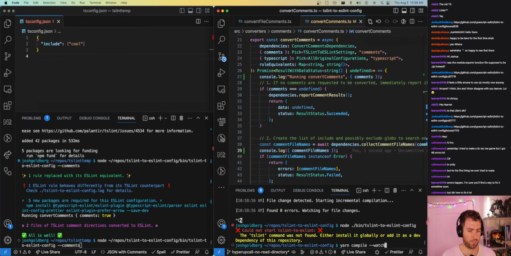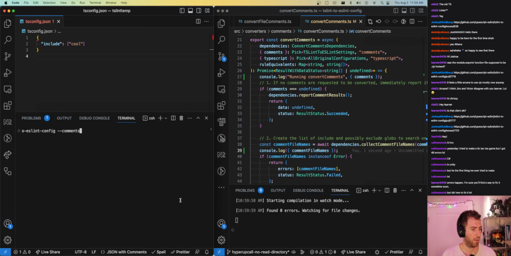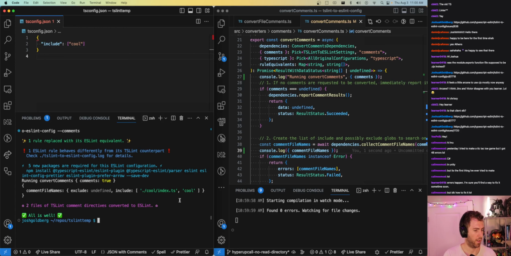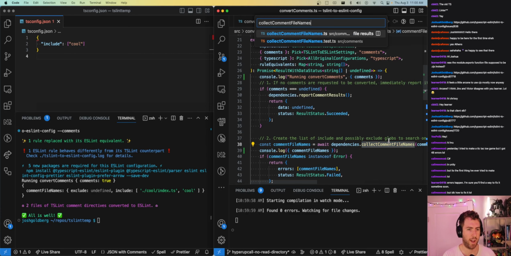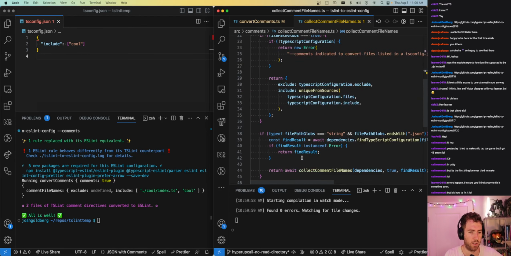Let's see. Comment file names includes cool index ts cool. Okay, so this is great. So what's happening is collect file names, the thing that collects the list of files that you want to fix in the tool, is collecting a whole bunch of stuff, not all of which are files. So it's collecting both the cool directory and the cool index ts.